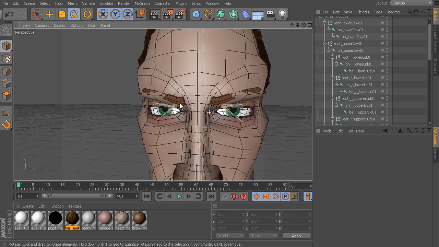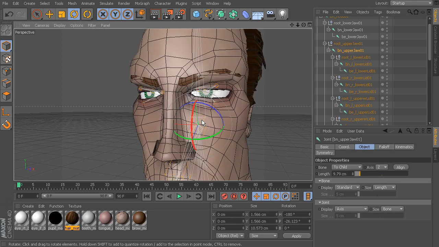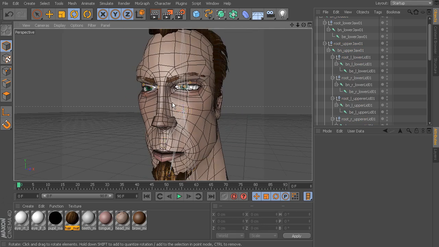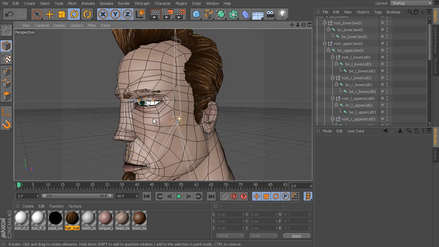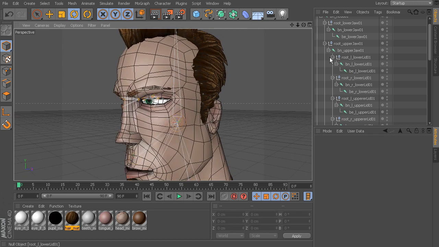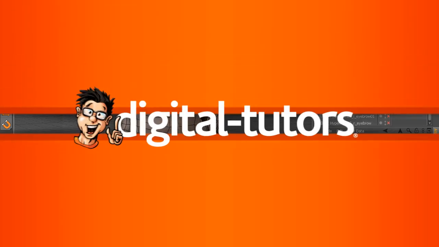All right, so everything else is good to go. We can grab the upper jaw and start to rotate that just to make sure our joints follow. Beautiful. Okay, so before we get any further on creating joints and control objects, it's a good idea to spend some time organizing our scene, and that's what we'll do in the following lesson.